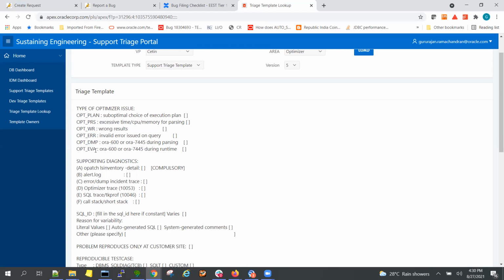And I don't know what this EVA is. I'm not sure about it. Okay, this one is during parsing and this is during runtime. How do you understand whether ORA-600 and 7445 are reported because of parsing or runtime? Go to the incident trace file, go to the cursor dump, and the cursor dump will point out in which phase it is being reported, whether during the parse phase, the bind phase, the fetch phase, or the execution phase.